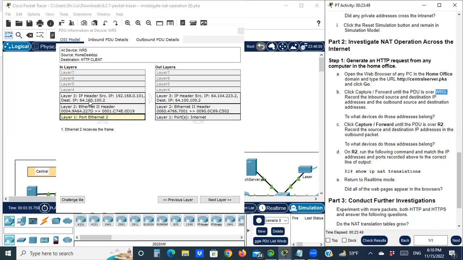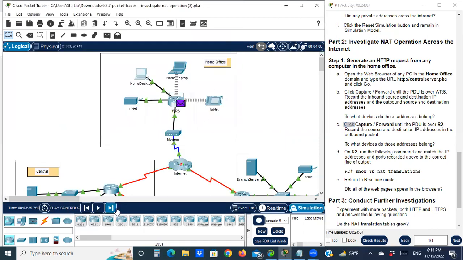This is the public address of central server. This is the same here. These are the same central server's public address. Okay, so click. Capture forward until the PDU is over R2.